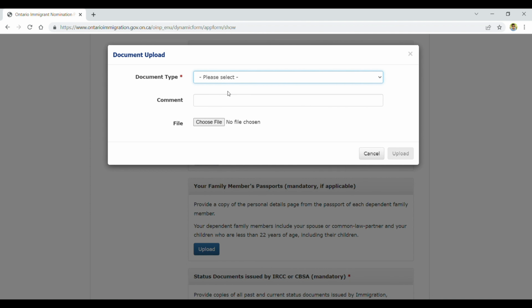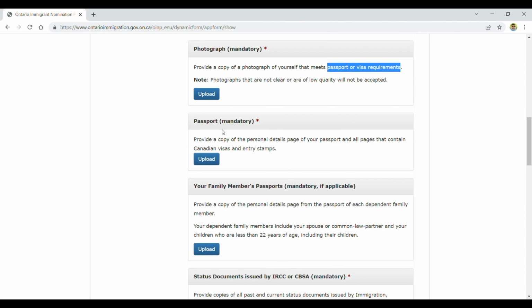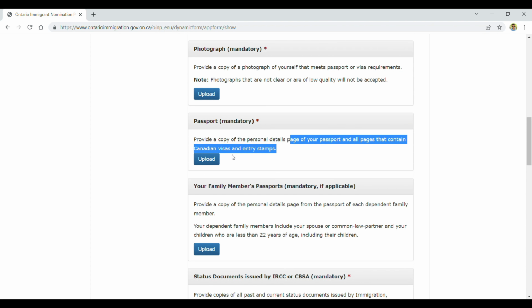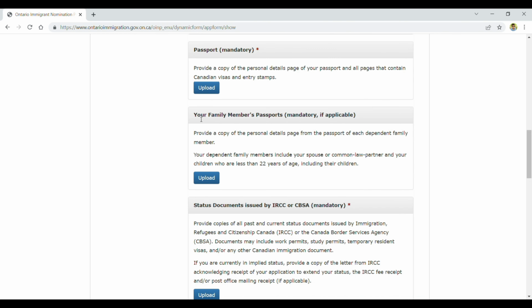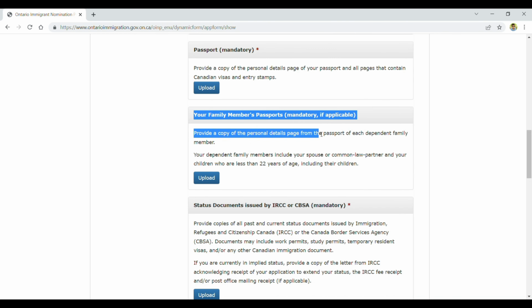Upload photograph, choose file. In the passport, provide the details page of your passport and all the pages that contain Canada visa and entry stamps. So upload the file, select passport, choose the file to upload here. If you have any dependent member, you can use this to upload their passport.